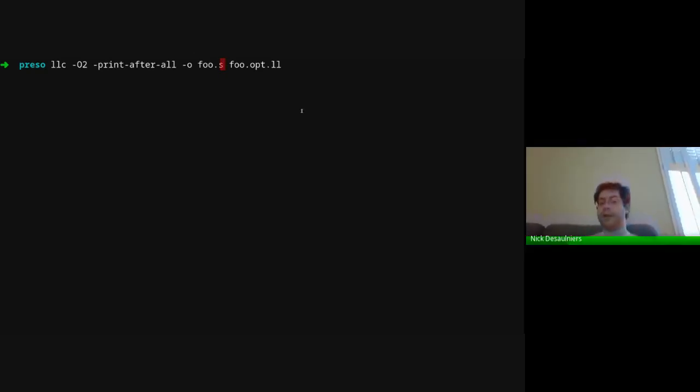Cool. Let's take a look at the back end. I'm not going to generate any machine code, any objects. Instead, I'm going to generate some assembly code, and we'll take a look.